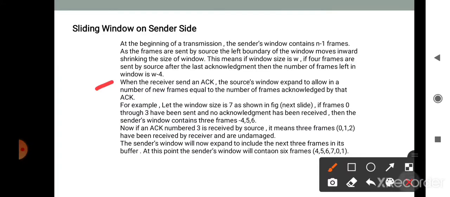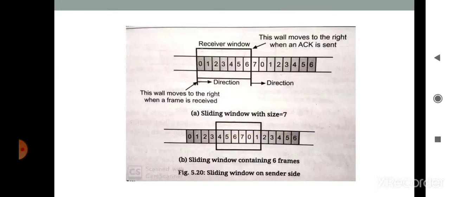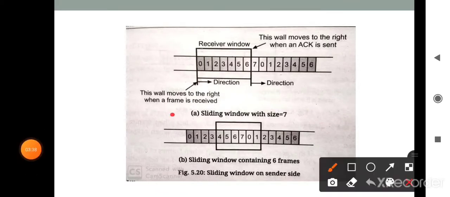That means ACK. For example, let the window size be 7 as shown in this figure. Here are the two figures, A and B. See, this is figure A. Suppose frames 0 through 3 have been sent and no acknowledgement has been received, then the sender window contains 3 frames, that means 4, 5 and 6.